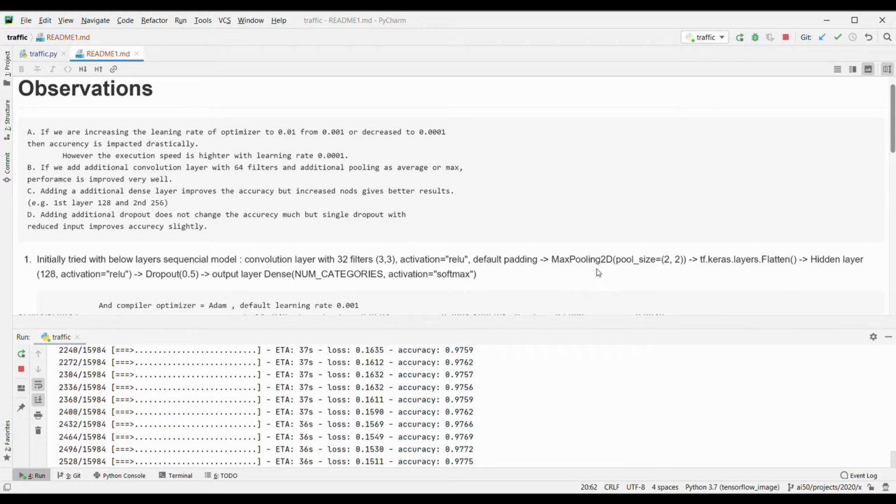And for compiling, we are using the optimizer as Adam with the default learning rate of 0.001. After we tried many combinations, this initial combination gives us very poor accuracy. It is hardly 5% accuracy.